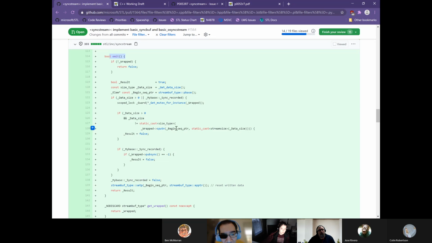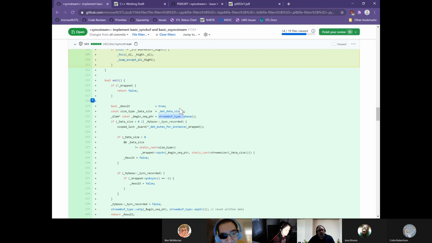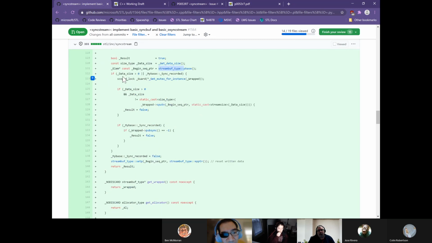Okay, so wow, look at what claim format did. Okay, bool emit. If we don't have a wrapped pointer, then return false. Okay, full result is true. We got a const size type data size, get data size, begin seek footer, tuple of a const pointer to... Call in the stream buff type pbase. Okay. If the data size is greater than 0 or my base, we can access the single quoted bool.